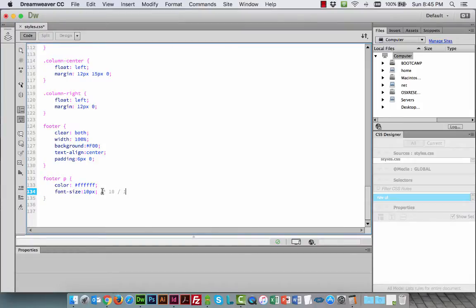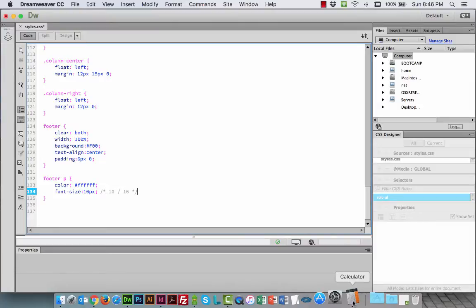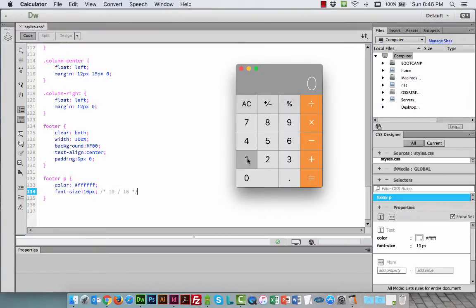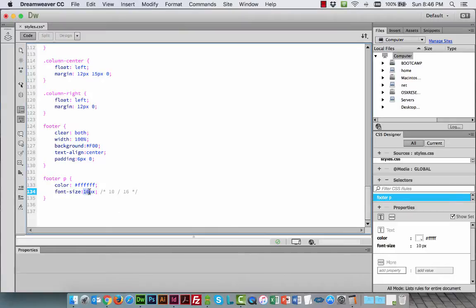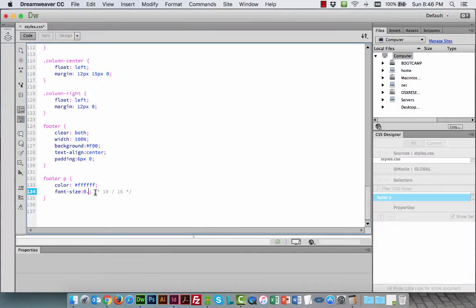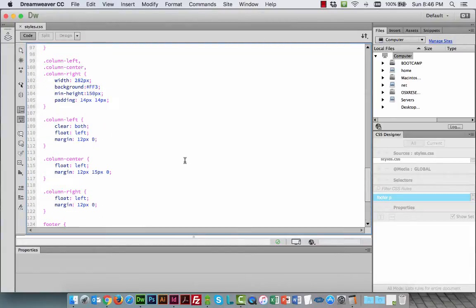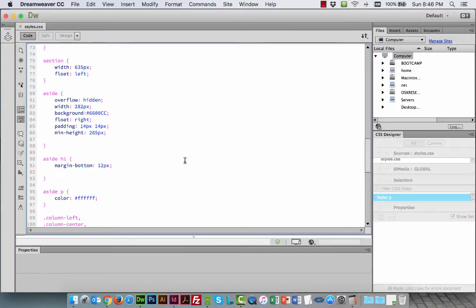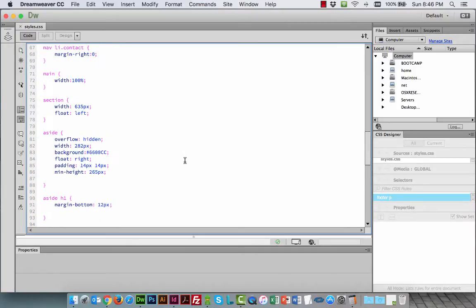10 divided by 16. And let's get our calculator. Target divided by context. .625. 0.625 EM. Okay, so now we have all of our fonts. I hope I didn't miss any. We'll find out. I'm just going to scroll back through here real quick.